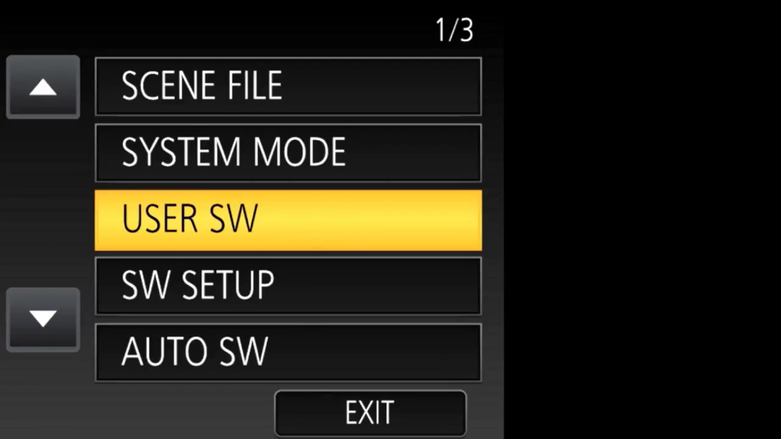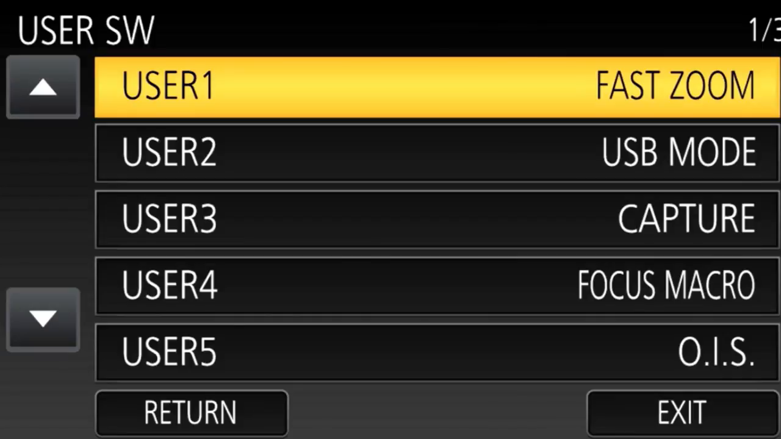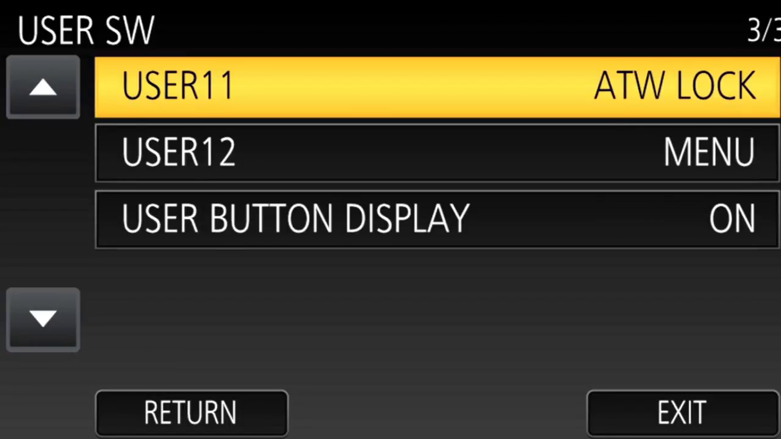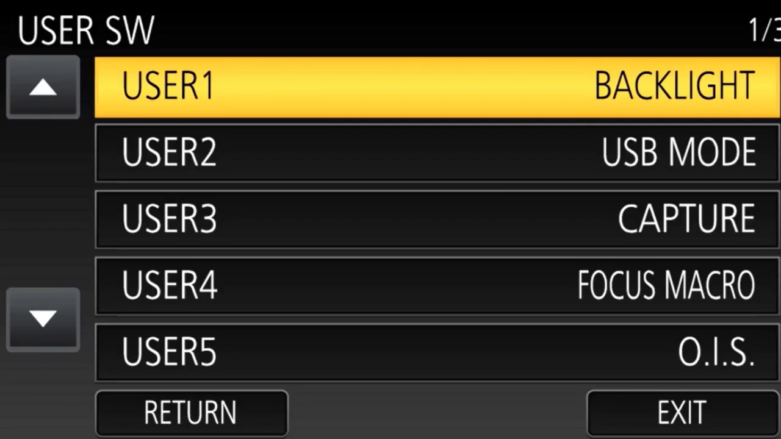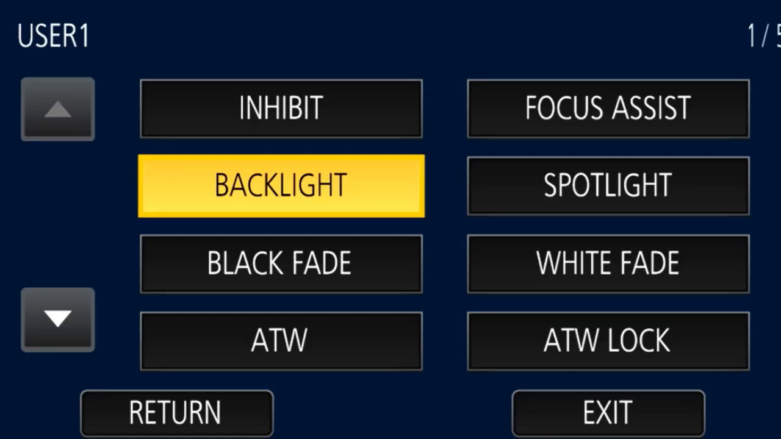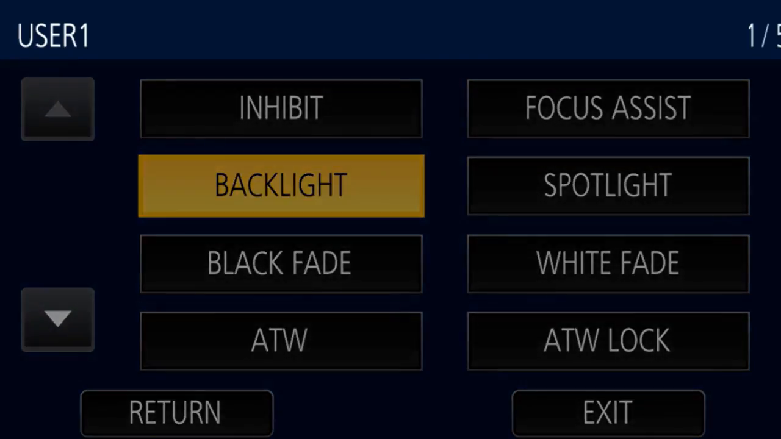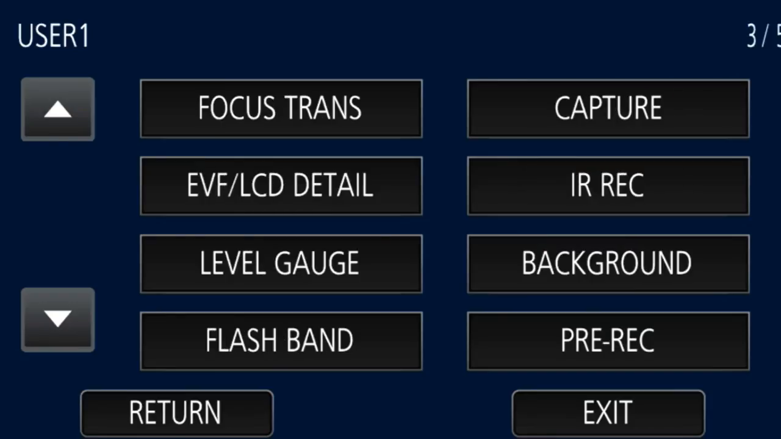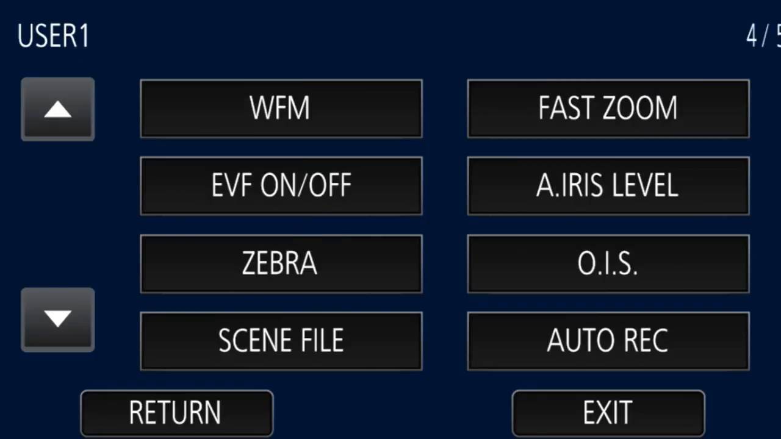First off, go into the User SW menu, User Switch, and you'll see that there's a listing for user 1 through 12 and what the functions are that they can have. So when you press the user button, it'll bring up a page of options here that you can assign to that user button. And if you look up in the corner here, it'll tell you that there's actually 5 pages. We're on one of the pages out of 5 that you can choose from. So there's a ton of functions. How do we figure out which ones we want to use?